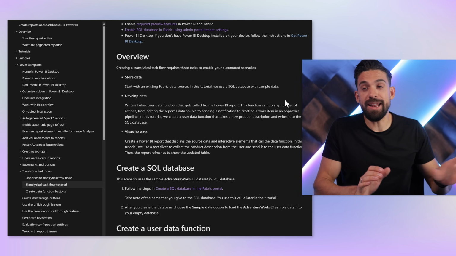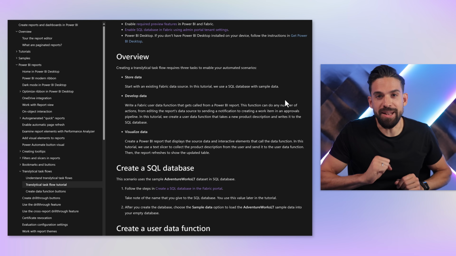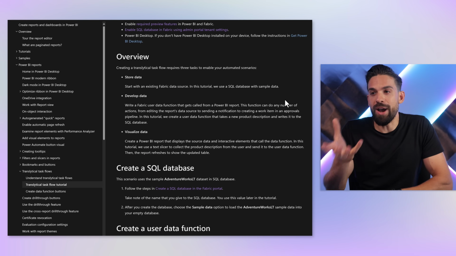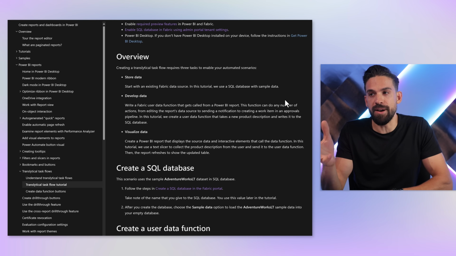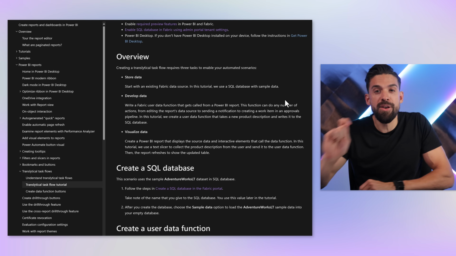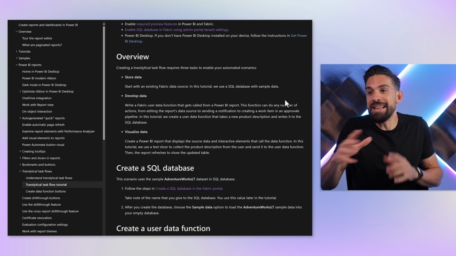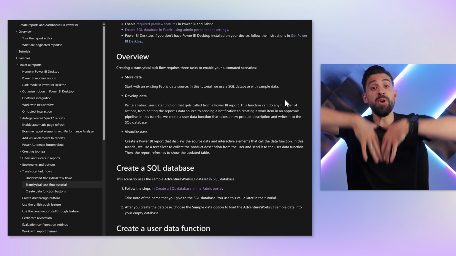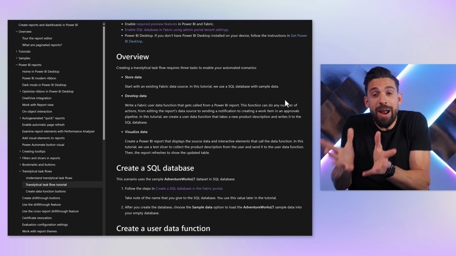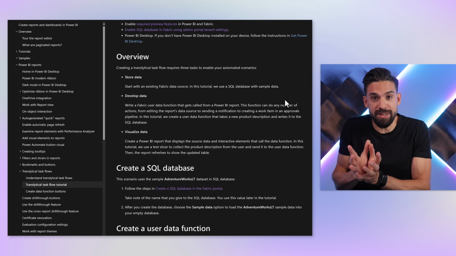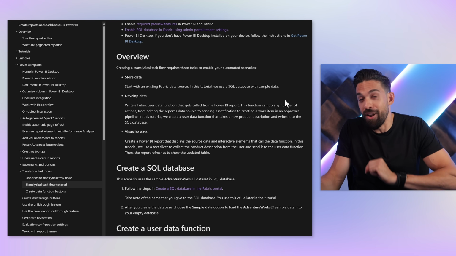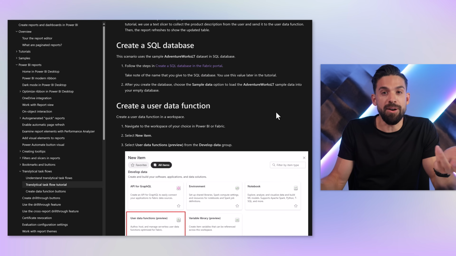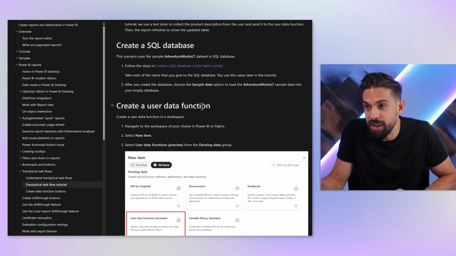Nice. Let's now go back to the documentation and see what step 2 is. All right, so we have a place where we store our data. Now we have to develop the data. That's where we have to write a Fabric user data function that gets called later on from a Power BI report. These data functions basically allow you to do whatever, right? So that's where the magic really happens. For this example, we are lucky because we can just copy the code, as you will see when we scroll down.